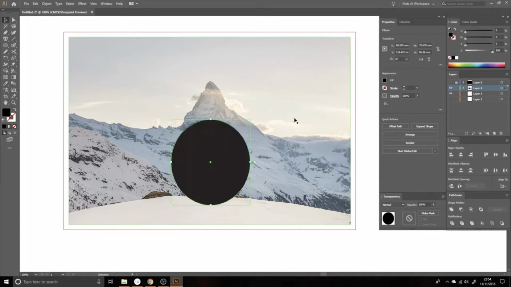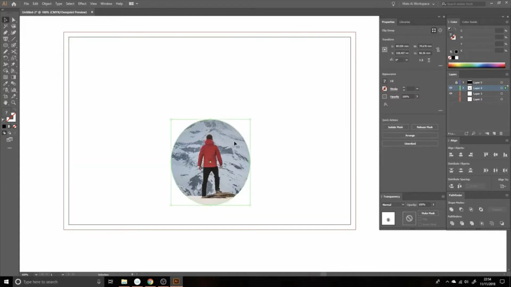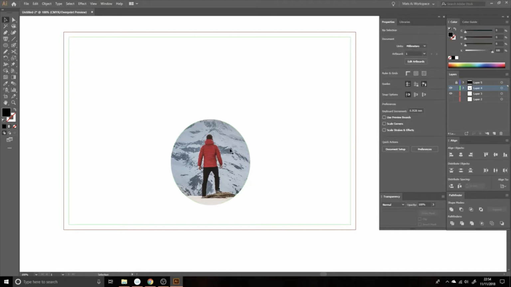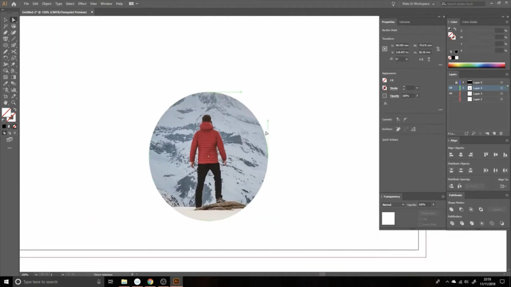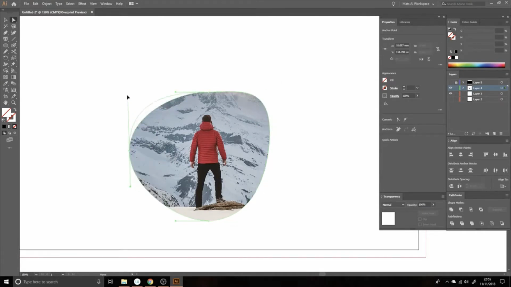and we make sure the circle is on top of the image. If you select both the circle and the image, so that's Apple or House A to select all, and then Apple or House 7 to clip. So we've clipped him in the circle now, and this circle now can be edited in whichever way we choose. So we can edit it like a regular shape.